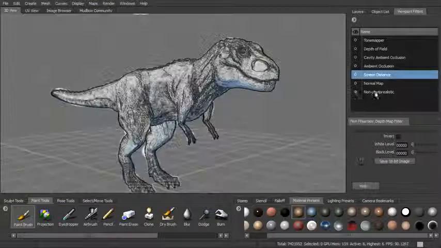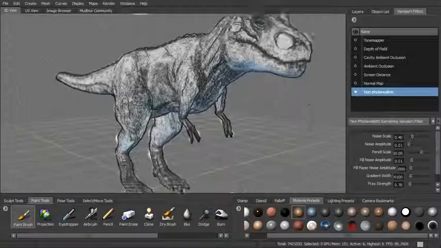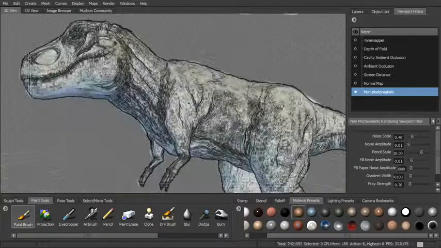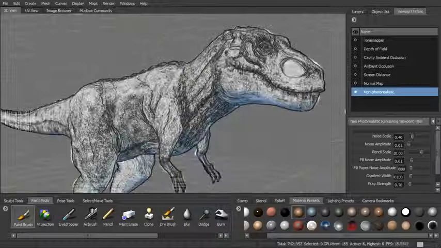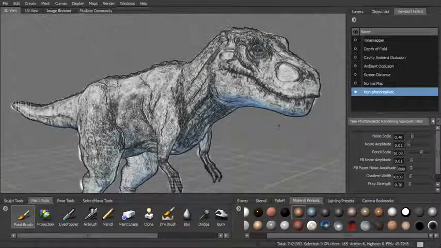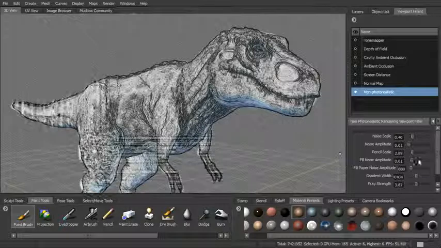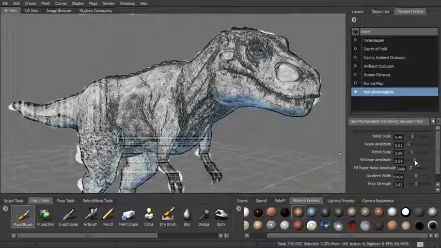And then non-photorealistic, which is kind of fun. You can see that we can get kind of a drawn or sketched look, but we're still able to move around in real time and do our sculpting on this. Okay, you can change some of the values down here and make that look a little bit different.